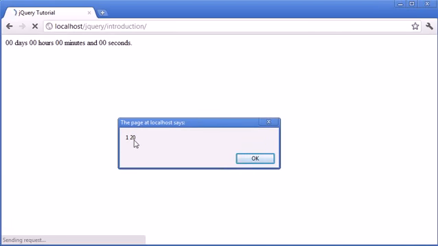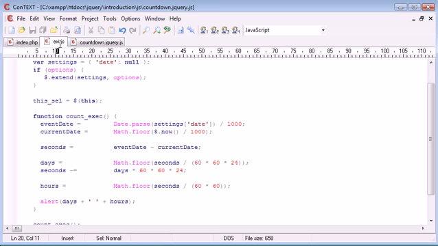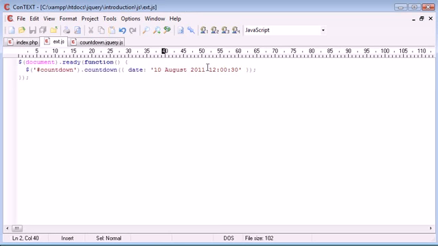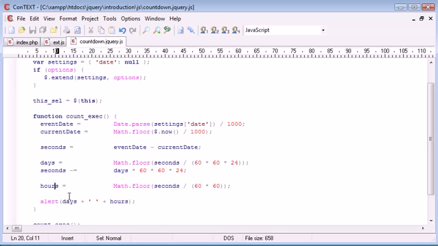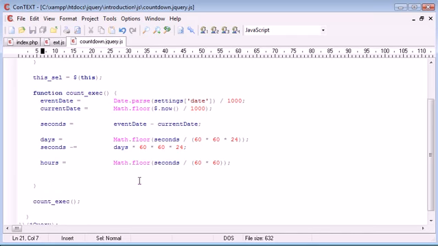So we've got 1 hour and 20. Now that we've got 1 hour and 20 from the 10th of August at 12, let's change this to 13 and refresh, and you can see it's changed to 21. So we know that this works because we're alerting out the days and the hours. We'll not alert out anything else, we'll just go ahead and correct each one.